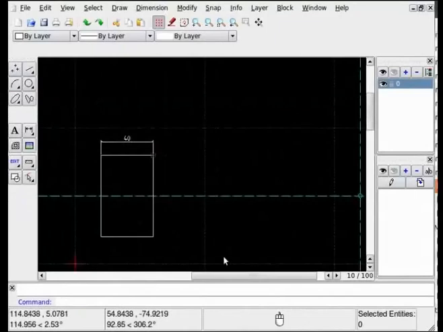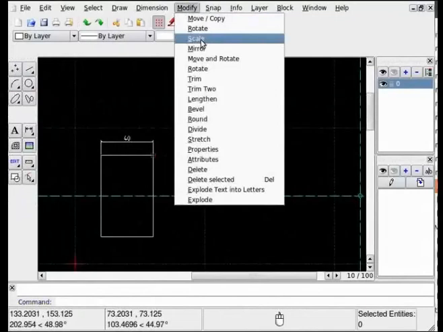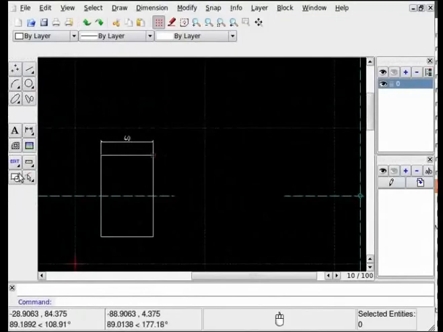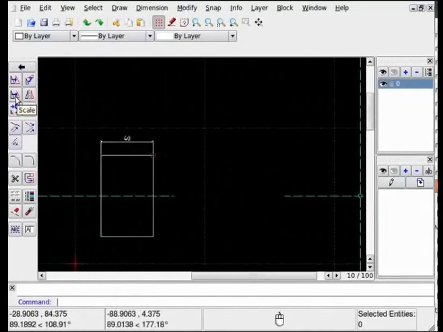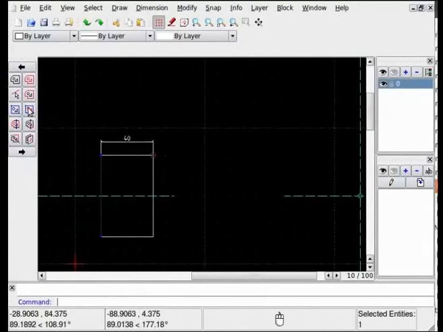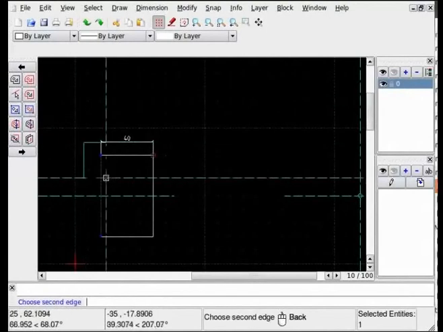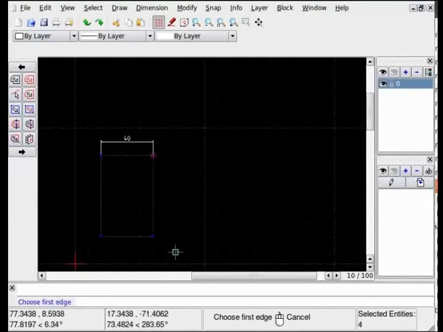For that, go to Modify and choose Scale from here, or you can either use it from Toolbar, Edit, and click on the scale icon here. We first need to select rectangle. You can do it by selecting each line, or from this menu click on select window and drag using left mouse button. Once object is selected, we can continue by clicking on this arrow.